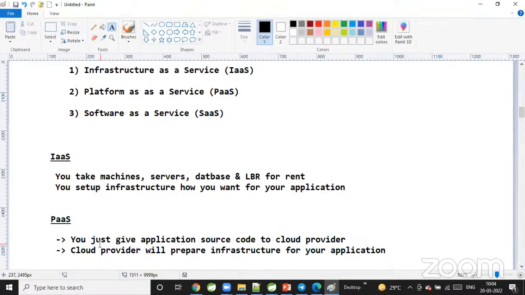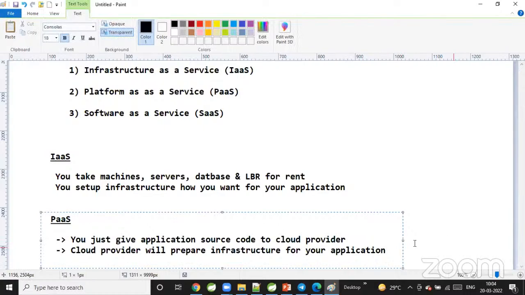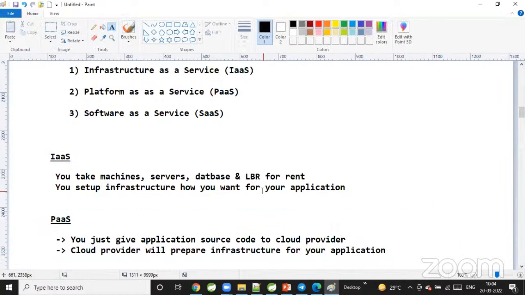The cloud provider will give you a platform to run your application. Servers, database, network, load balancer, everything will be taken care of by the cloud provider, which is platform as a service. That means I will just give my Spring Boot project. Then the cloud provider will take a server, set up a network, set up a load balancer, and establish the connection. Everything. They will prepare the platform to run our application. You just need to develop your project. That's it. The remaining infrastructure, whatever environment you need to run your application, will be provided by the cloud provider. That is called platform as a service.